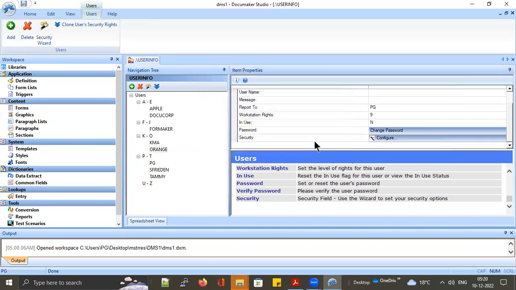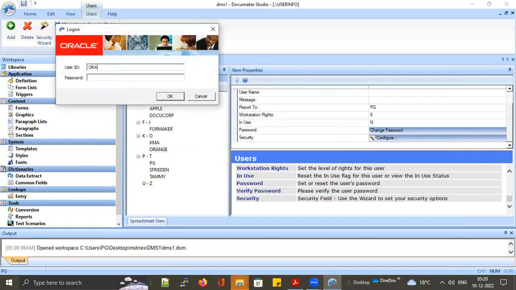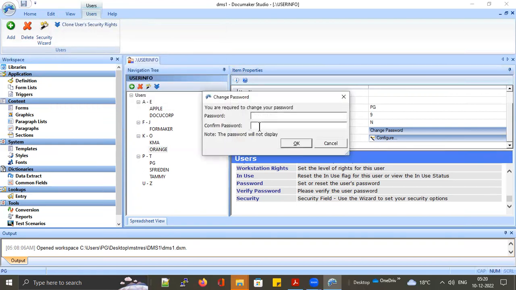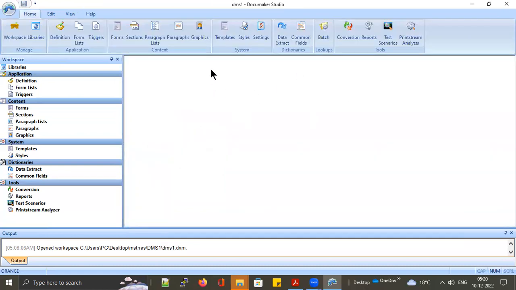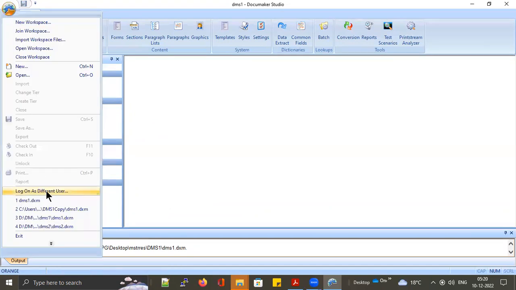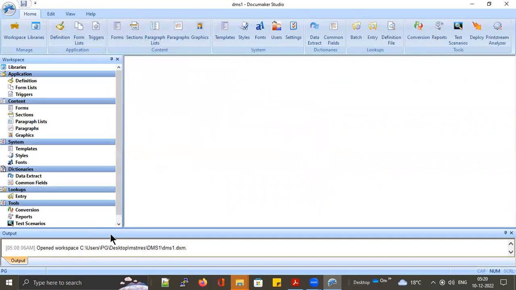Okay. So let's log on as a different user. Orange. See, I logged in, but it is still asking to change the password. So I'm going to change it to a new password. Okay, the password has been changed. Now I logged in as orange. Now I'm going back, log on as different user, will click on cancel. So I am coming back to my original ID.